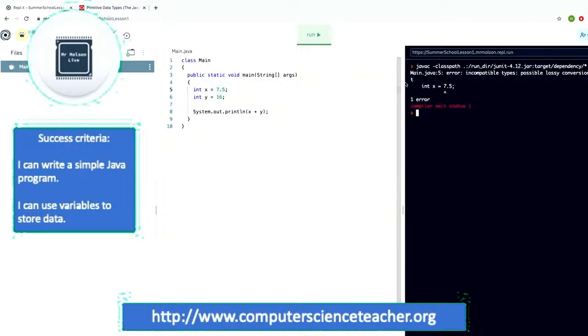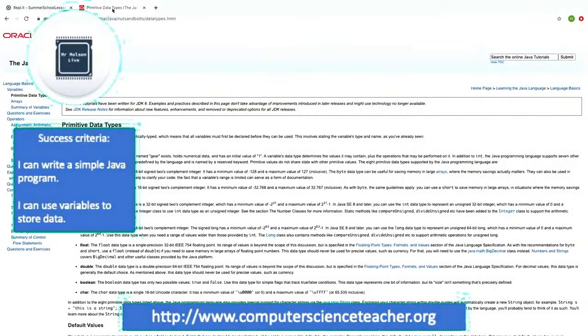Okay, now, and this is important, this is worth reading the error message. So it says possible lossy conversion. So this is important because basically what it's saying to you is, I can't do that. I'm worried about doing that conversion for you because you may lose some of your data. So you may want to consider whether this is the correct data type to use, which is basically what it's telling you to do. So if we go back to our primitive data types, we could have a go.